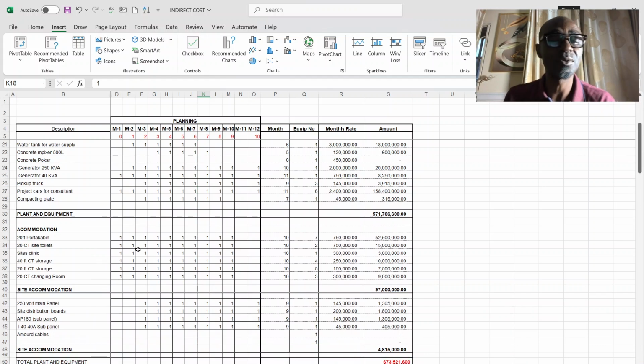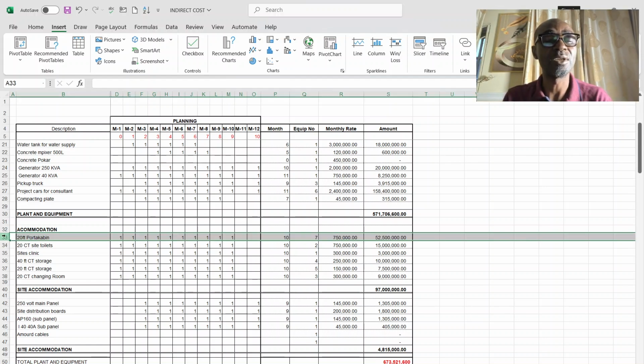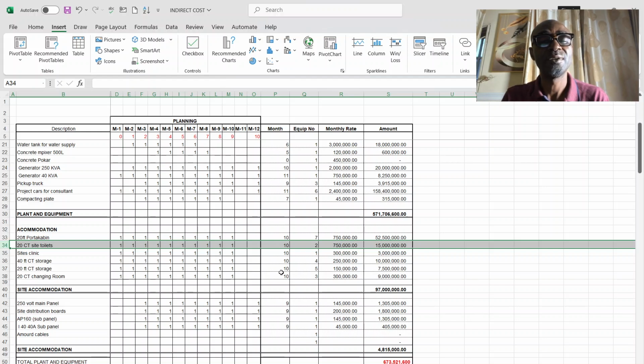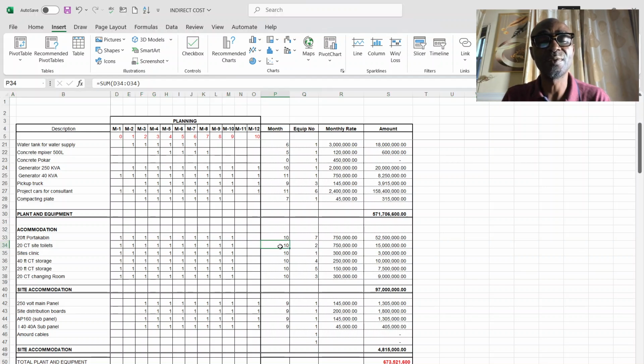And for the accommodation, because I said we're going to be taking two items, the excavation and the accommodation. In this case, I am planning deploying porta cabins, and these porta cabins could come in size of 20 feet. Porta cabin is going to come in month 1 and end in month 10. It's 10 months. I need 7 of it. Then for the toilet, I need 2 of it. It's going to stay for 10 months. The storage containers, the changing rooms, all as you can see, and this is the cost per month.